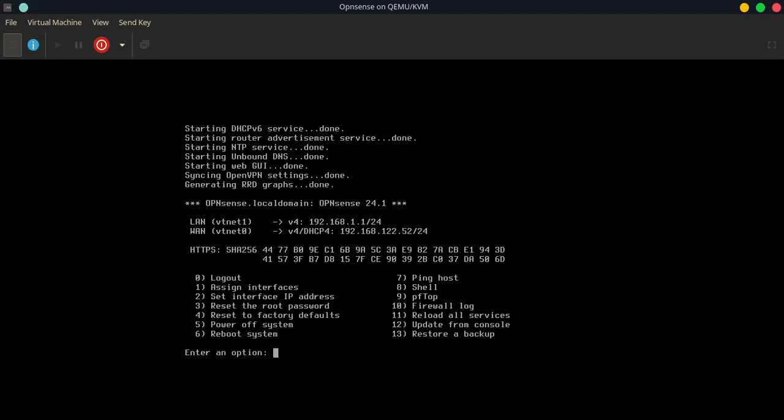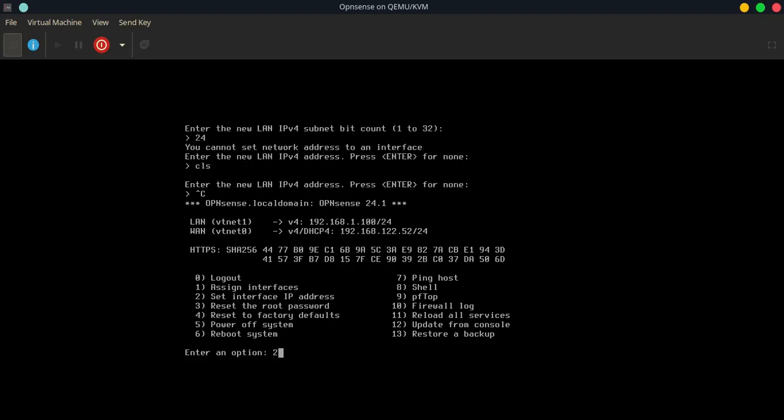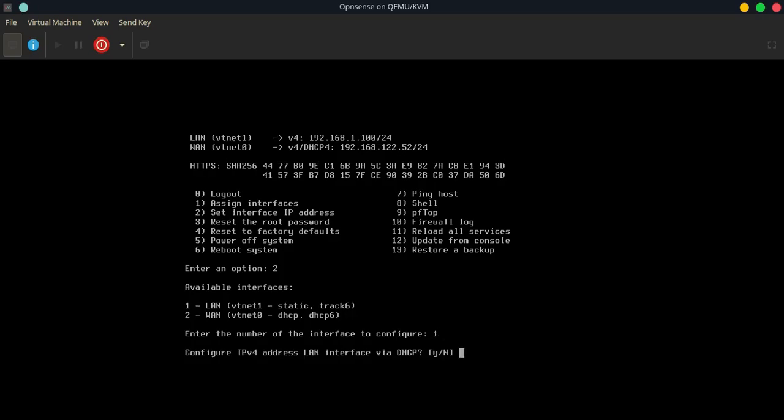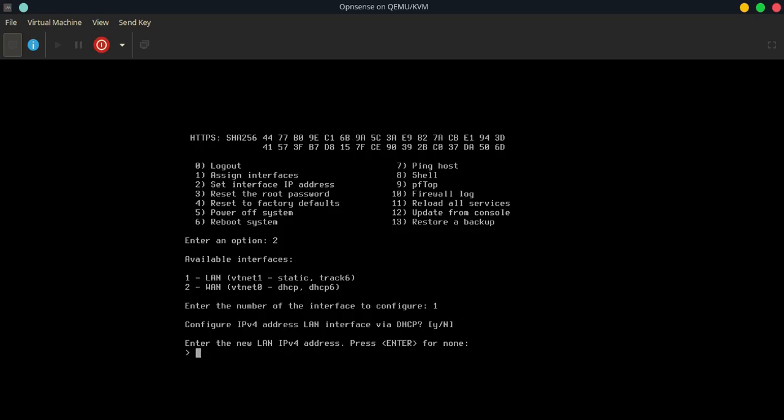Now to set the interface IP address, use the option 2 and press enter. We will set the IP address for the LAN interface, so press 1 and enter. We don't have DHCP on that interface, so we'll simply press enter. Now enter the LAN IP address. So use the third IP address from the network address.